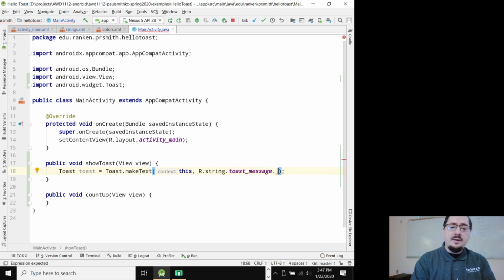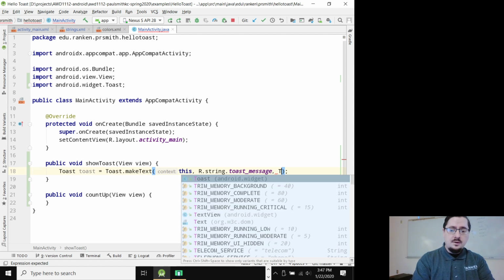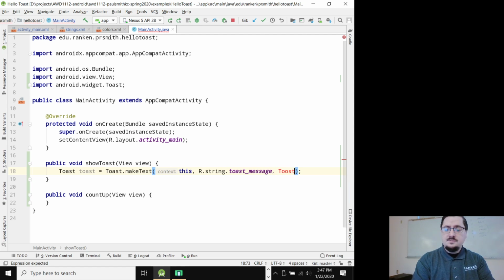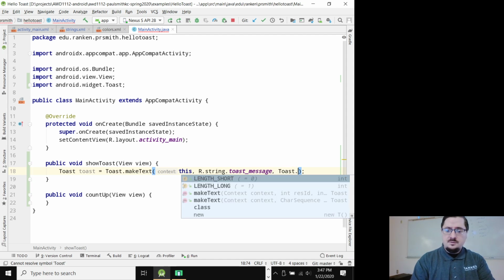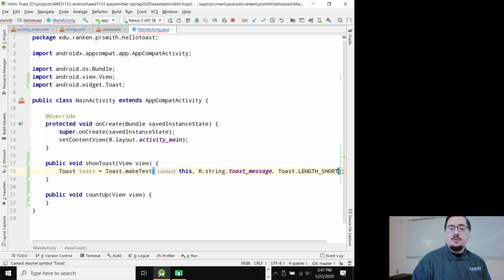And then the third thing I need to pass to makeText is how long the toast should be up for. So there's two constants on the Toast class. One is LENGTH_SHORT and the other one is LENGTH_LONG. If I put in LENGTH_SHORT, then the toast will only be there for a short amount of time. If I put it in as LENGTH_LONG, it'll be there for a longer period of time. And what they say, at least in here, is that short is about 2 seconds, long is about 3.5.